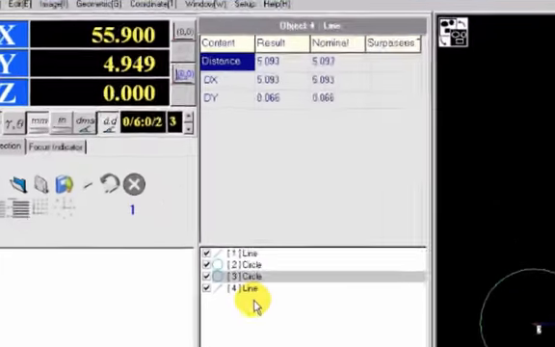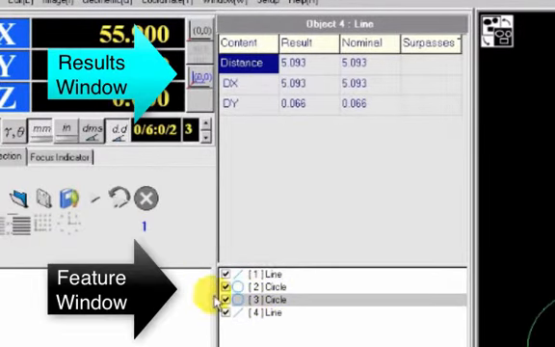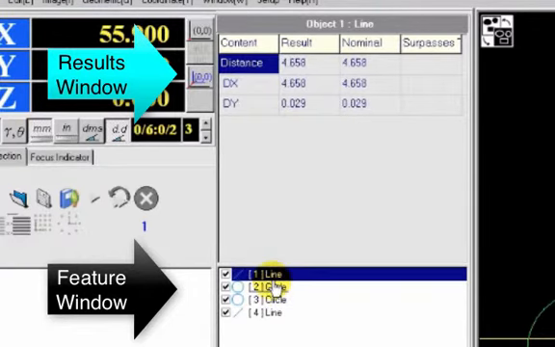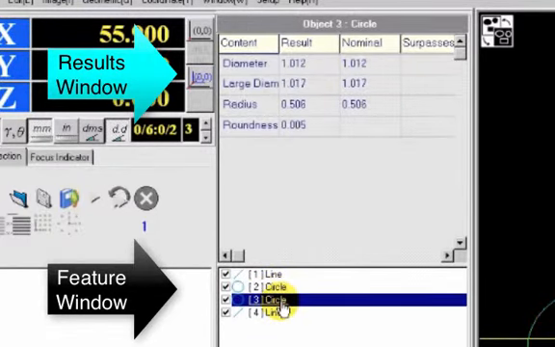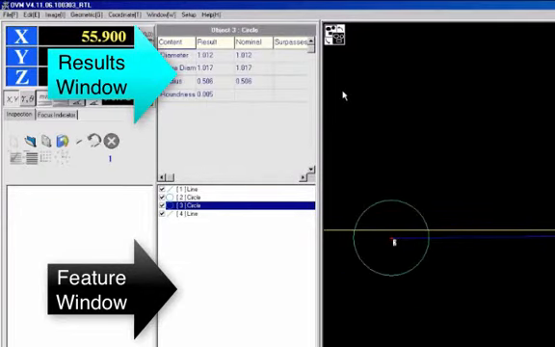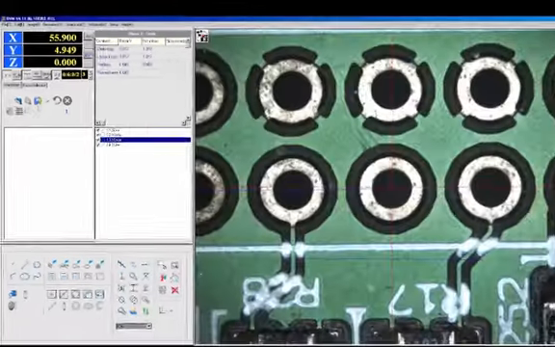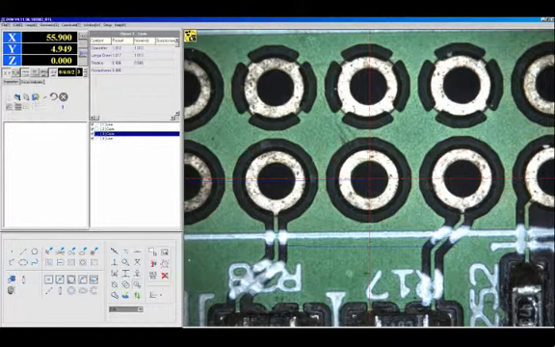Now, if we come over to the feature reference window, you'll notice all the measurements that we've taken are displayed here. We have line 1, and in that particular area you'll notice that the answer for line 1 pops up. Circle 2, there are the dimensions for circle 2 and circle 3. A very useful screen to work from. And of course, if I click back to the live video window, I can see the features that I might want to take more measurements from.